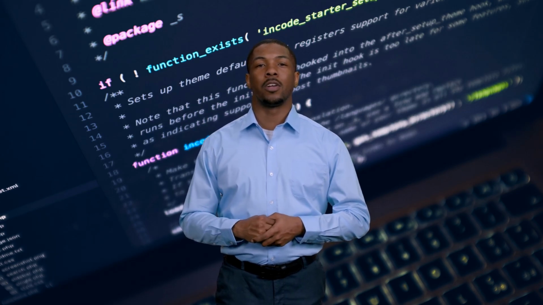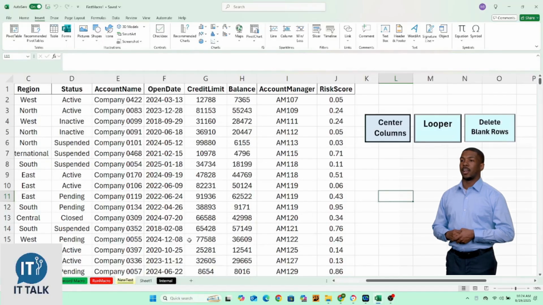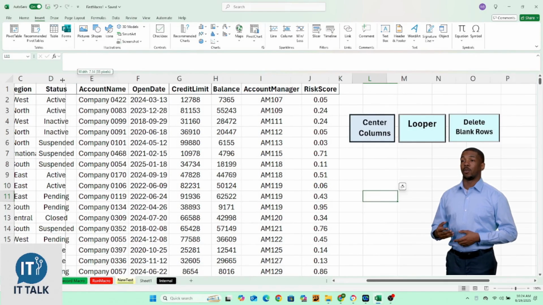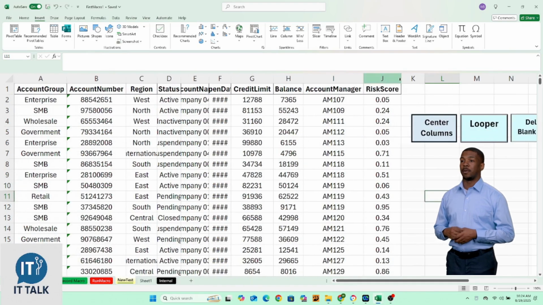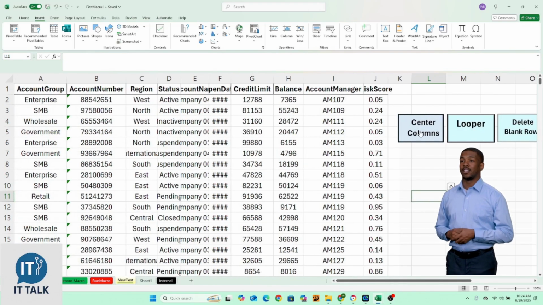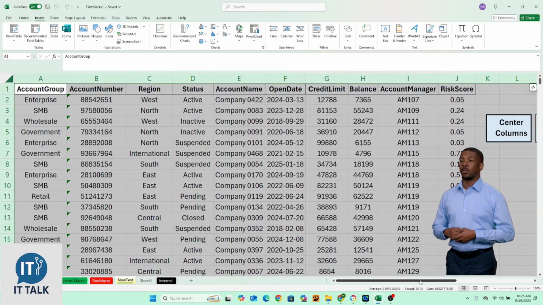Let's flip back to the worksheet. Alright, let's start again from the top with the raw data set. We will execute the macro from Module 1 to expand the columns and then looper to separate by column I. And as you can see, we achieved our goals.